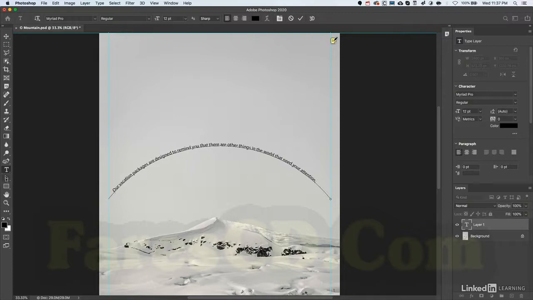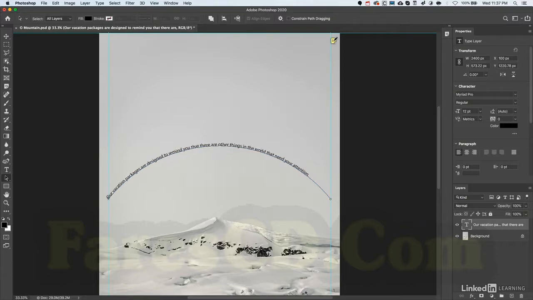so I'll switch to the Path Selection tool. When I position my cursor over the path, I get the text icon and a little black triangle. I can now click and drag that to the beginning of the path. Just be careful, if you drag in towards the other side of the path, it'll actually flip it to the other side. So I just want to make sure that I keep that cursor on the top of the path.